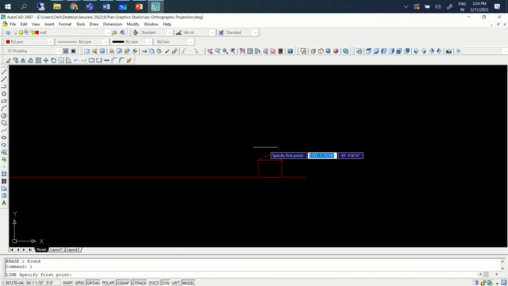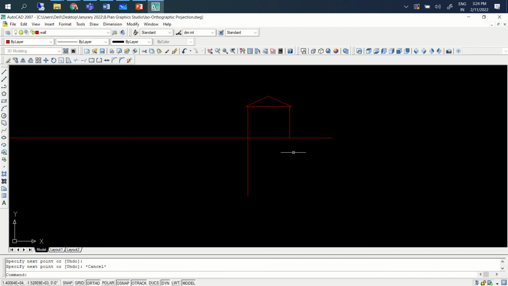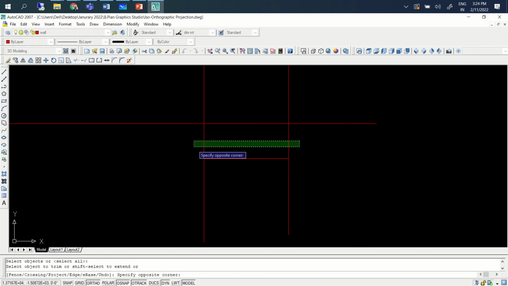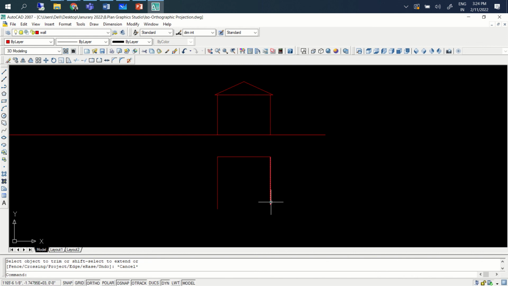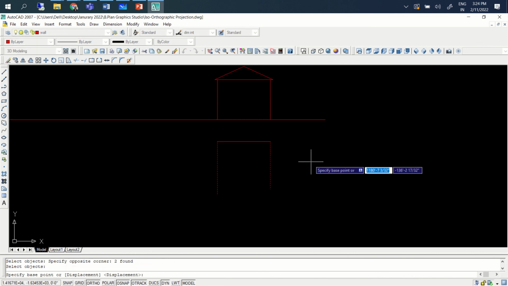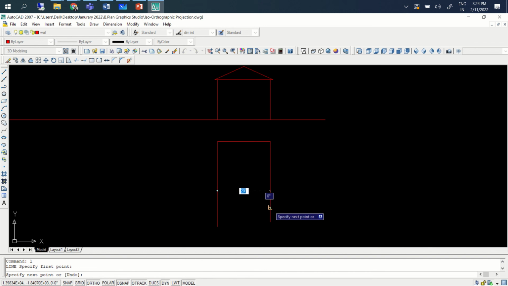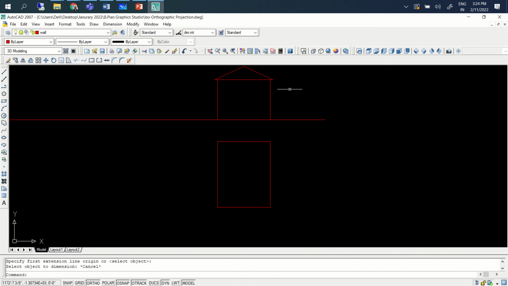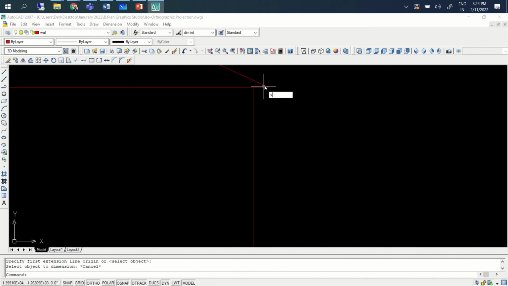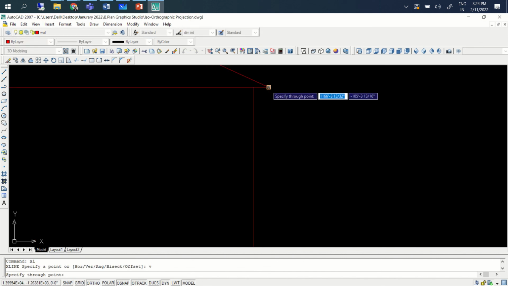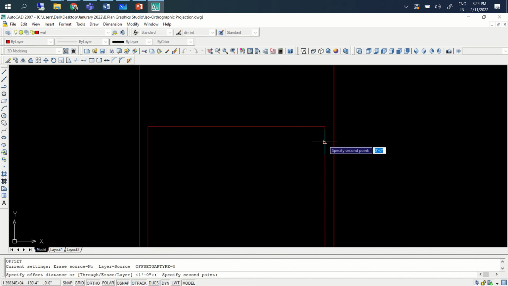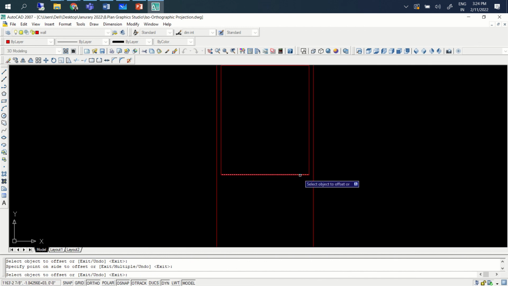So let's also have a plan for this. I'm just drawing the same thing. This is the length I have taken from the plan, sorry, elevation. Assume that this is the depth, and also there is a roof line which is slightly outside the wall. It is extending till here. I use the same depth here.